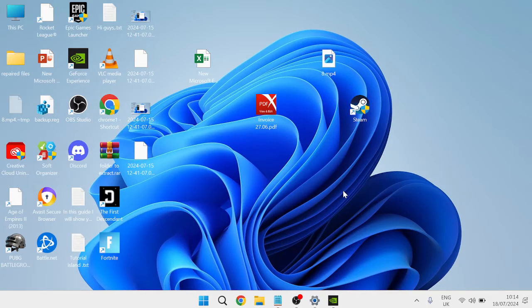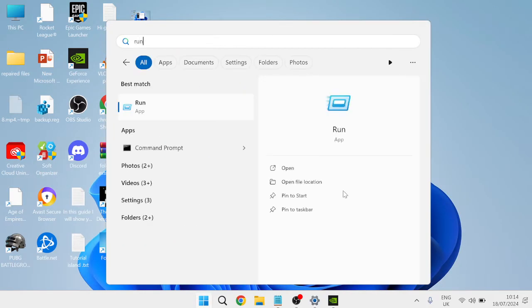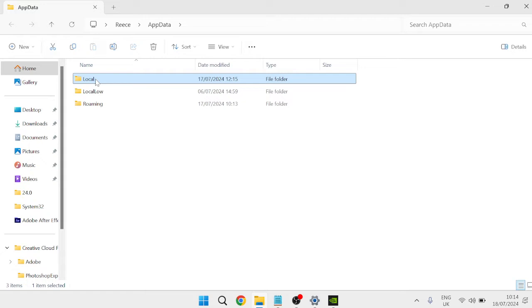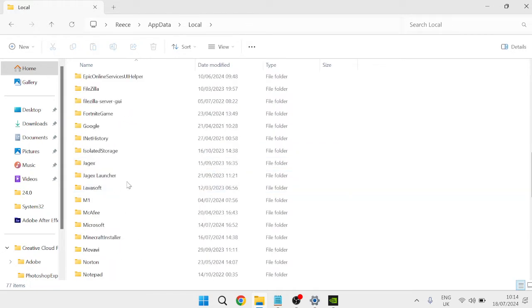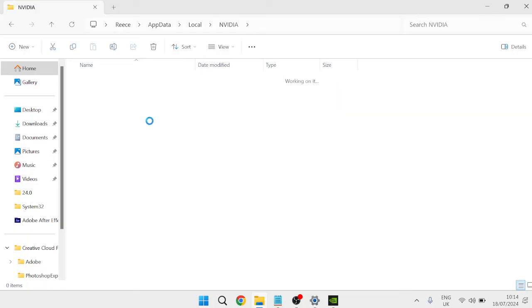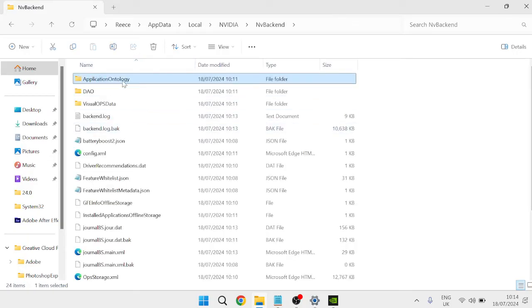And the next thing you're going to do is come back over to the start menu, search for Run, and then tap on the Run icon. Inside of here, type in app data and then hit enter. Come inside of this local folder, scroll all the way down until you find a folder called NVIDIA. Come inside of here, inside of NV backend, and you'll see a folder called Application Ontology at the top here. And all we simply need to do is rename this folder to something else. So you can just add a digit at the end, but make sure to rename this folder here. And I'm going to press the enter key to confirm.